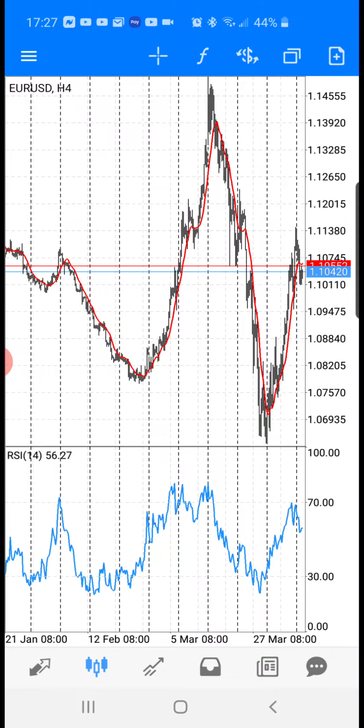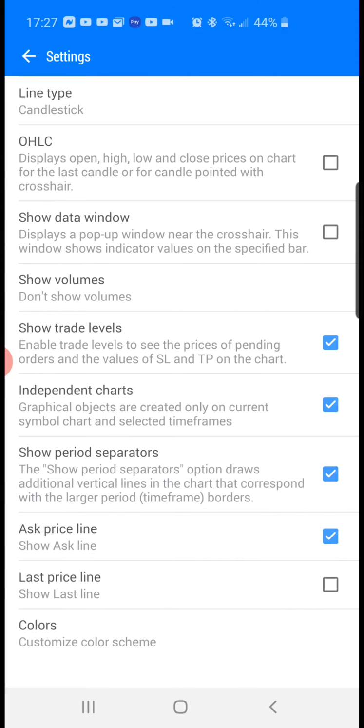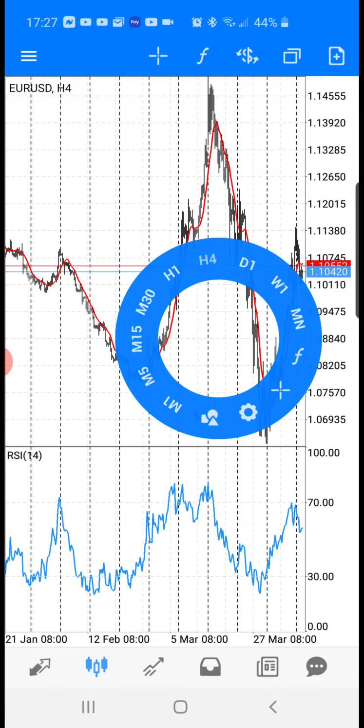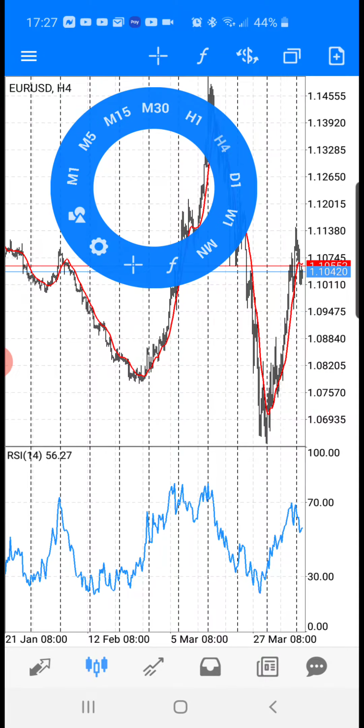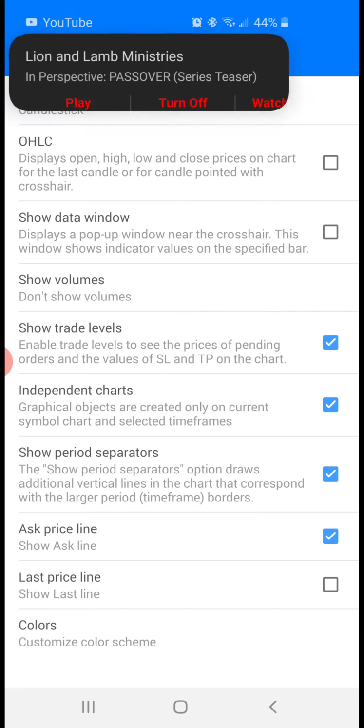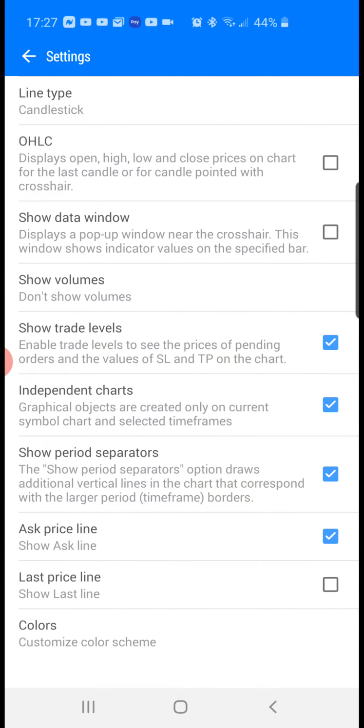sessions. All right, and again, you simply do that by going into settings off of the dial by clicking the chart, or pressing the chart, pressing the cog wheel, and selecting the show period separators, okay. All right, guys, that's going to be it for me. That is how you show the sessions in the MetaTrader 4 and MetaTrader 5 apps.